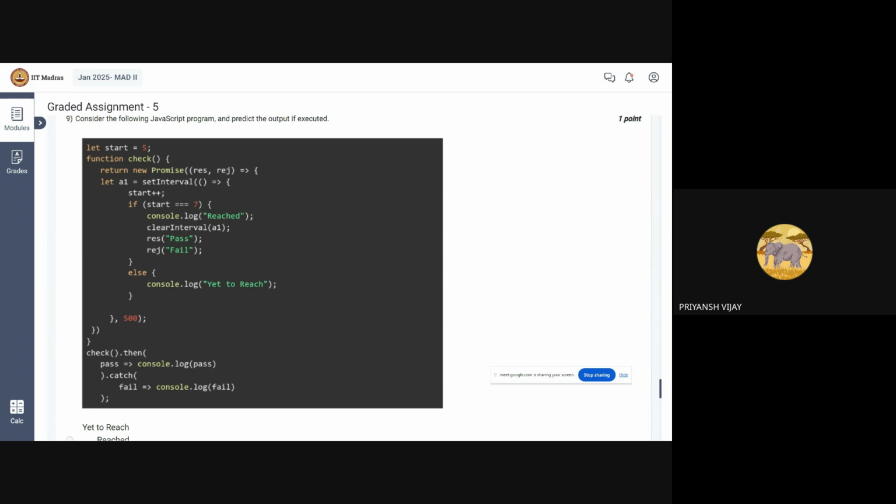And we are clearing the interval. So we are clearing the interval here, so the interval will clear, and we are resolving. So we are resolving, that's why we'll go inside then and it will print. We'll take this pass and print pass.